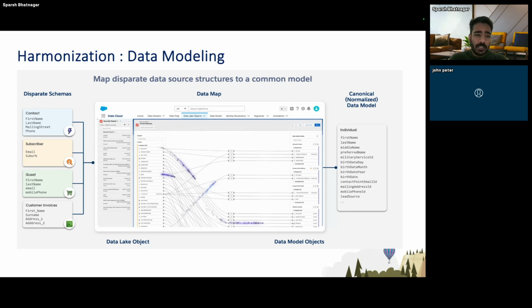So for Data Cloud, let's say I have contact information, subscriber information, guest information, and customer invoices coming from systems, and I have that contact object. How do I map it? Once I click, I can choose either the data model or the data lake object, and it will give me an option to click Review Mapping. Okay. Once I've clicked Review Mapping, this kind of window will show up.